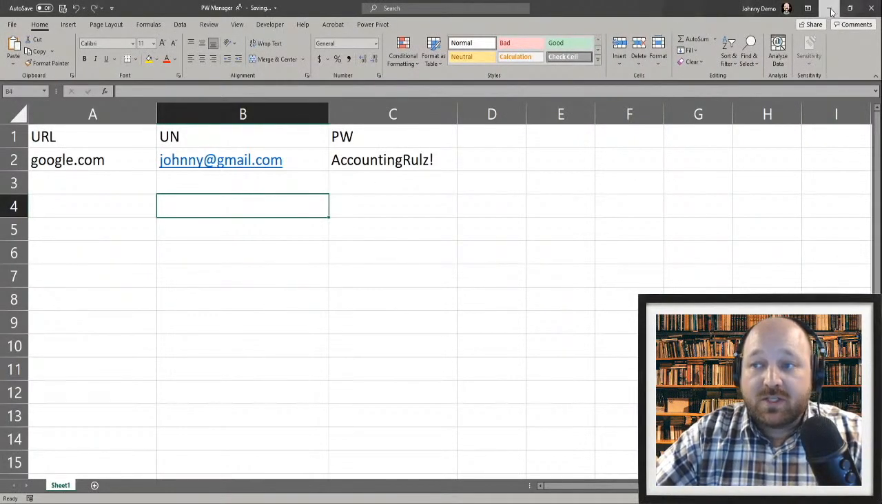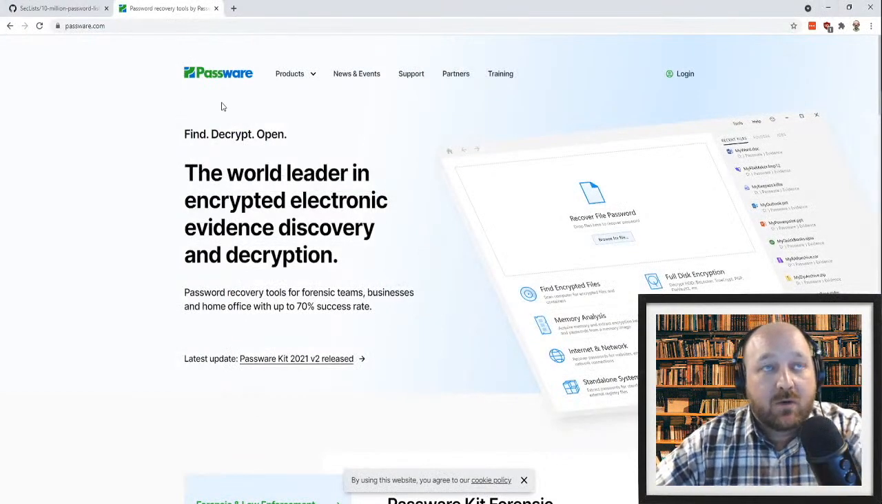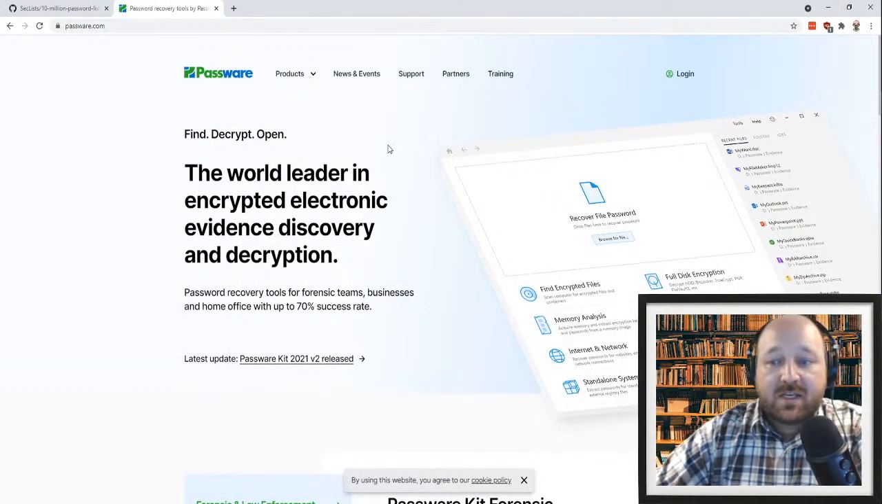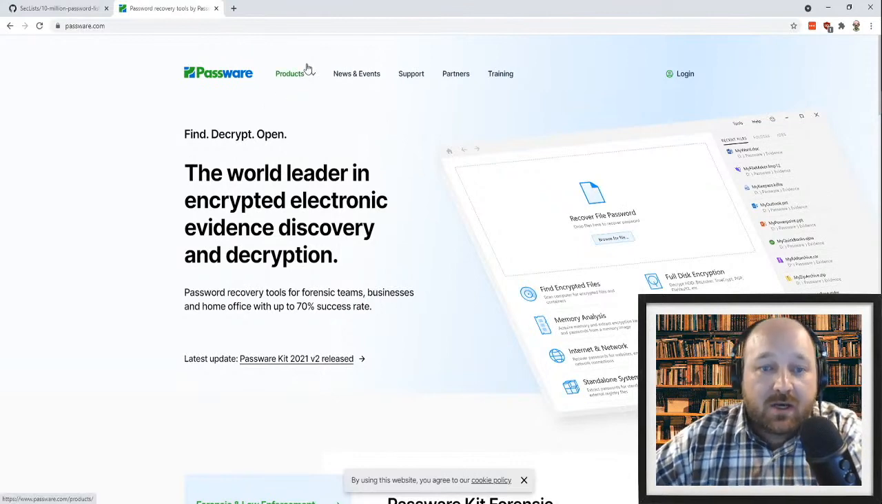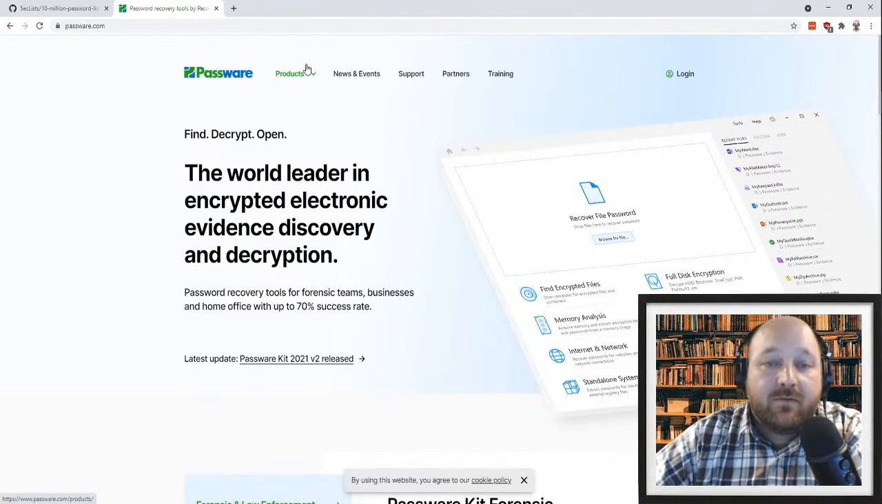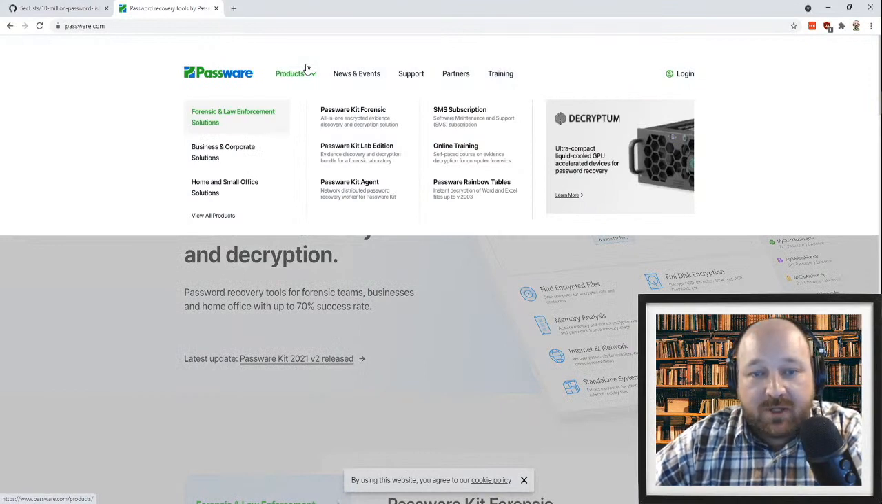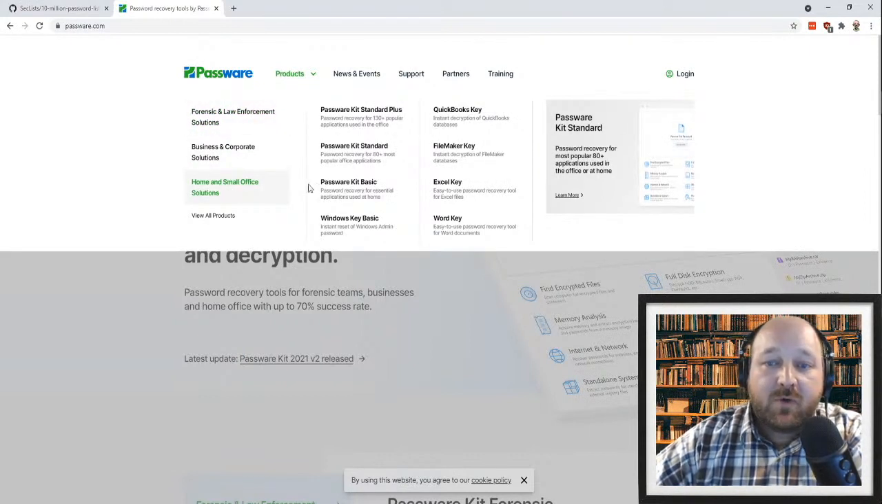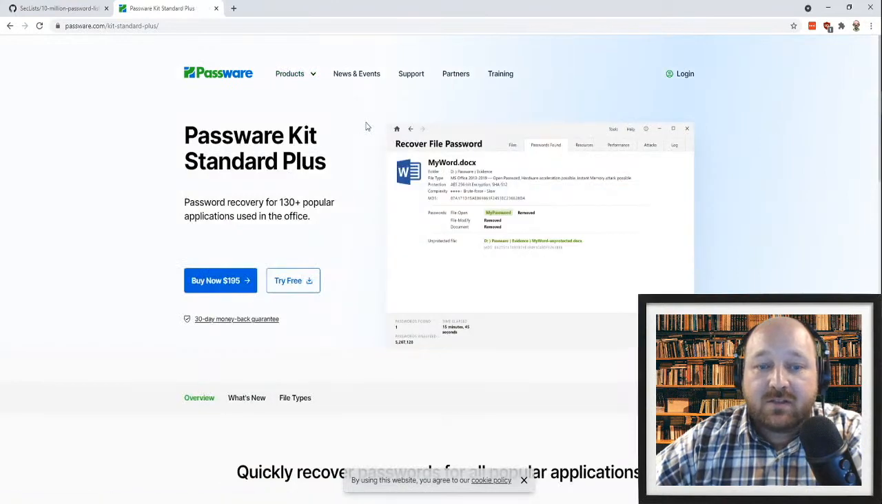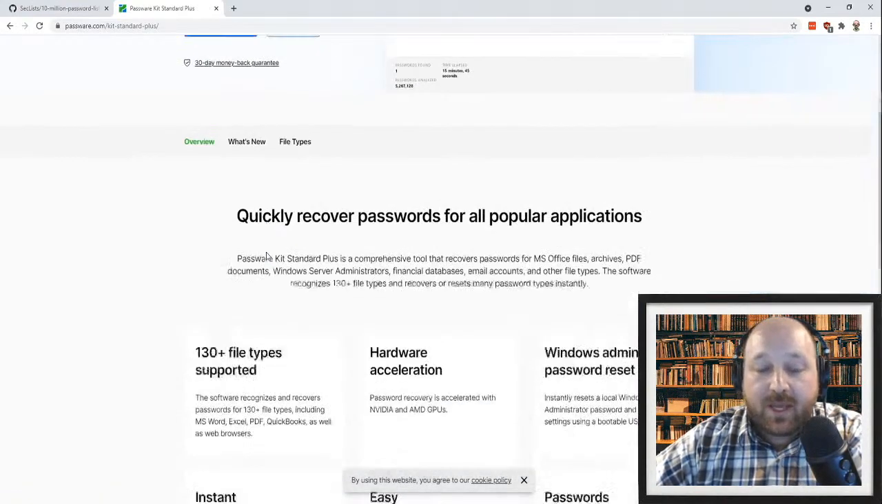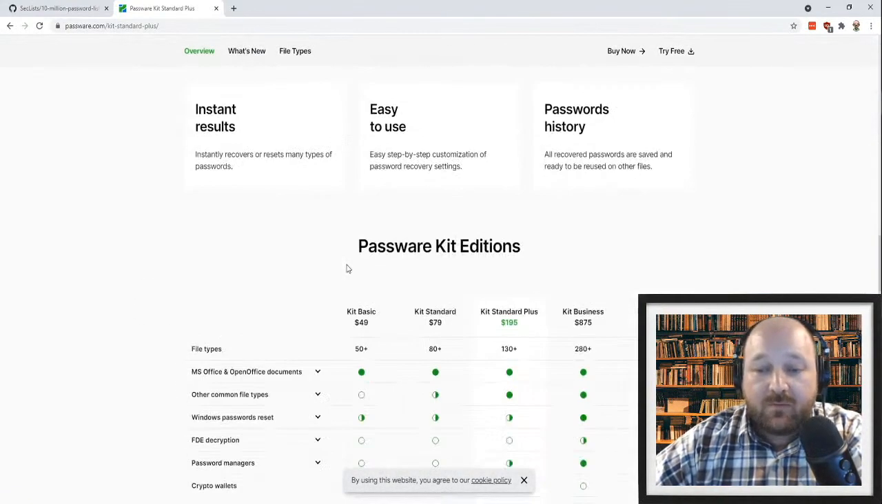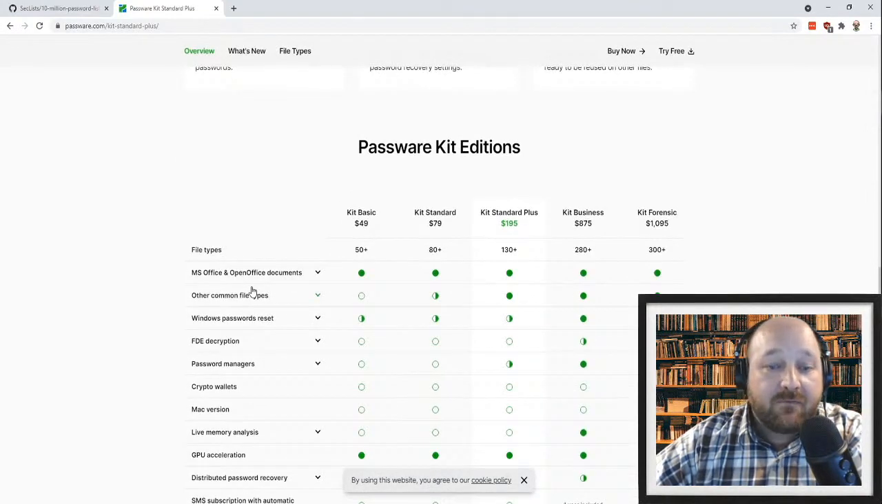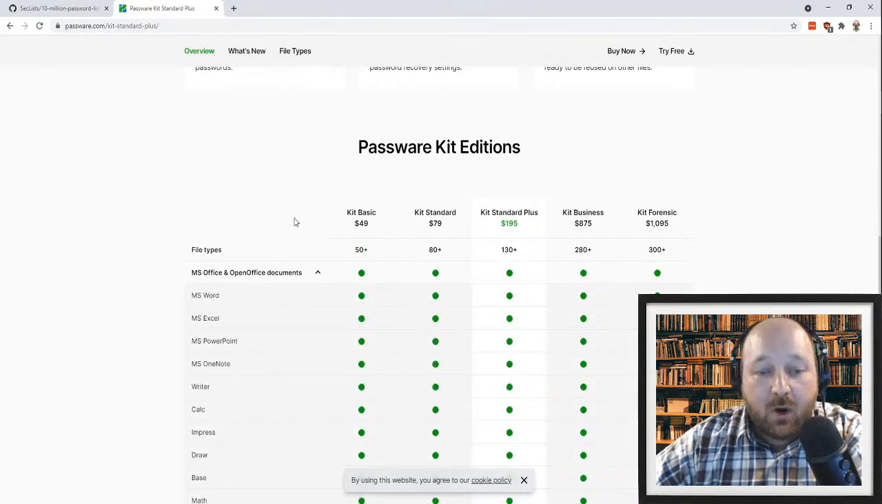There are tools. One such tool that you should be aware of is called Passware. This is a tool that you can purchase that focuses on recovery of passwords. Now, it's offered in a couple of different solutions. They've got a law enforcement solution that you have to be qualified law enforcement to use, but they also have home and small office. If we take a look at their Standard Plus, this will open up 130 different applications on your computer. And if we scroll down here, we can see that it fully supports the Microsoft Office formats. For $50, I can go ahead and open up this file.